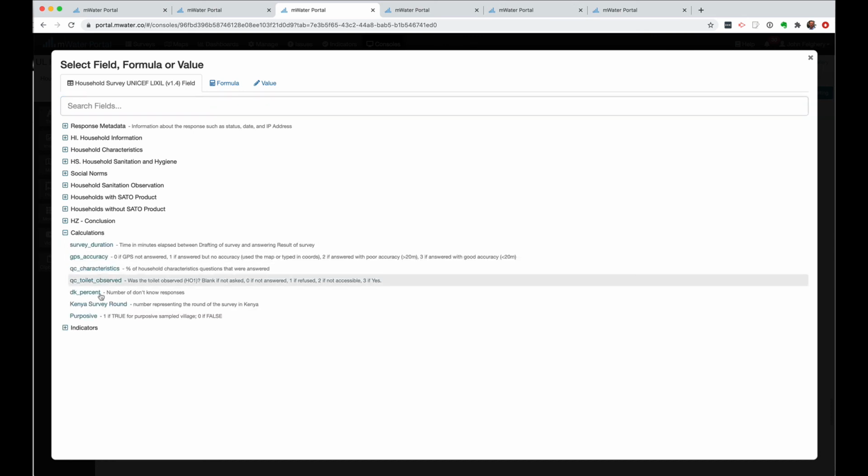Now, I have a variable called survey round that I created in the survey. Go look into MWater calculations or expressions if you want to learn more about how to make those. So I basically made this variable that just takes the deployment of the survey and figures out which round it is based on the deployment. That already has been calculated.